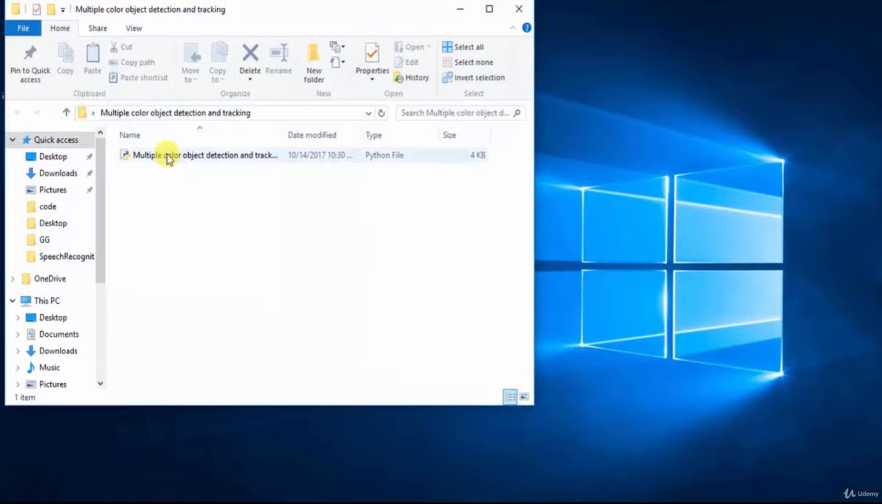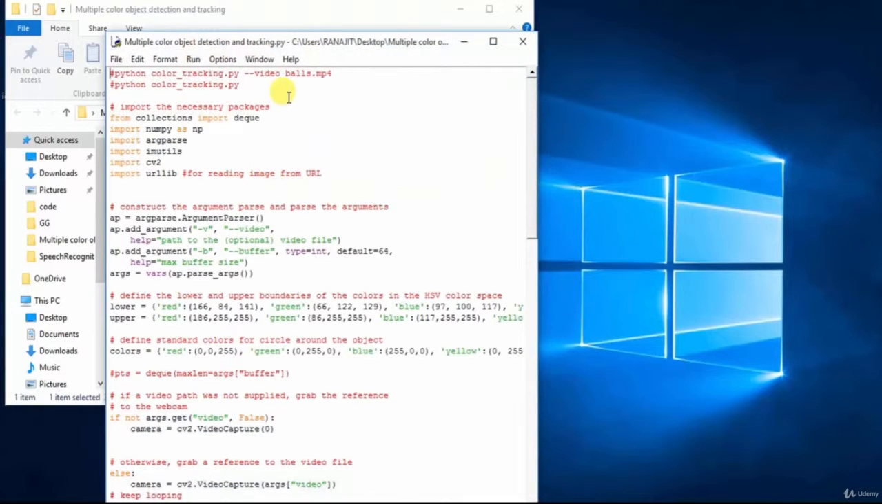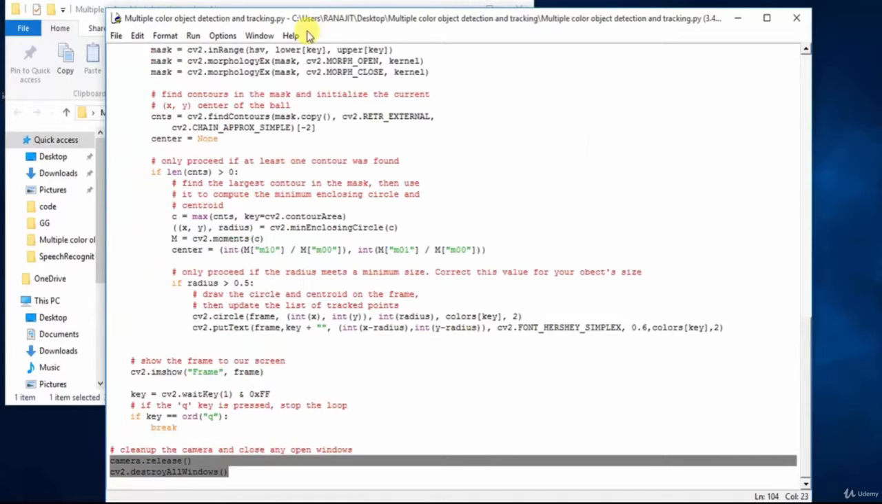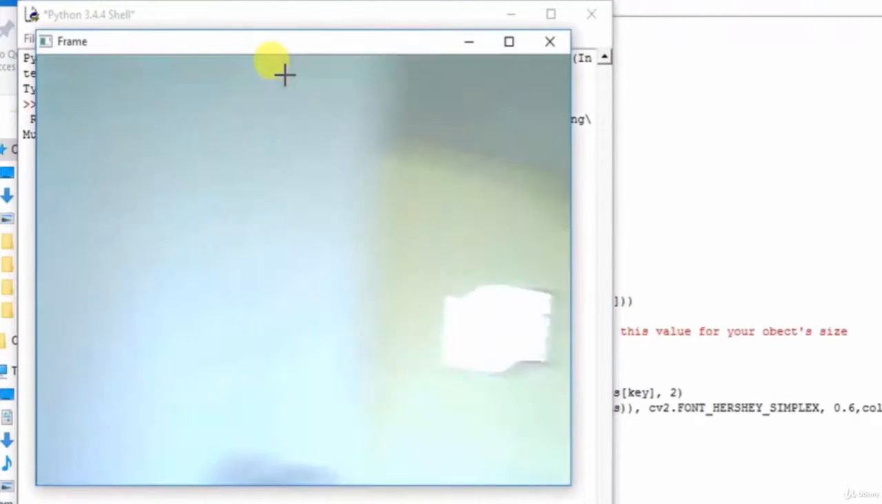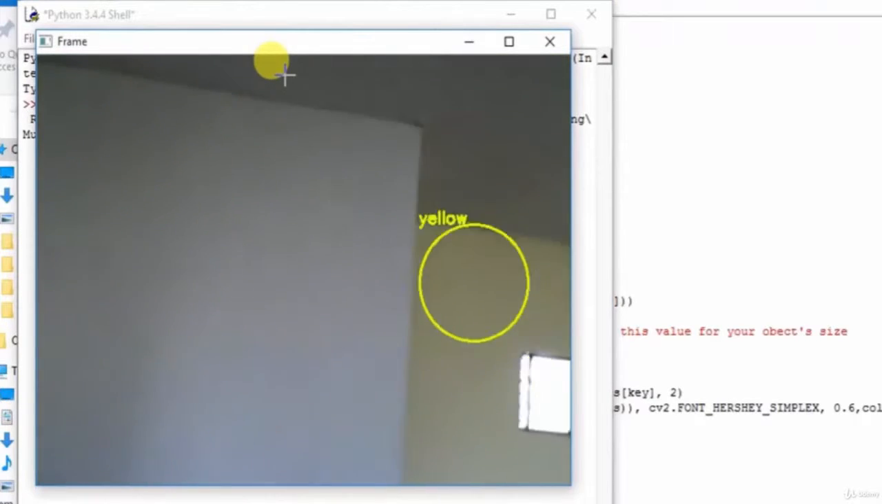Let's run my script. So this is a script. Let's open multiple color object detection and tracking.py. To execute it, I should go to run and run the module. It's running. You can see the webcam is on.